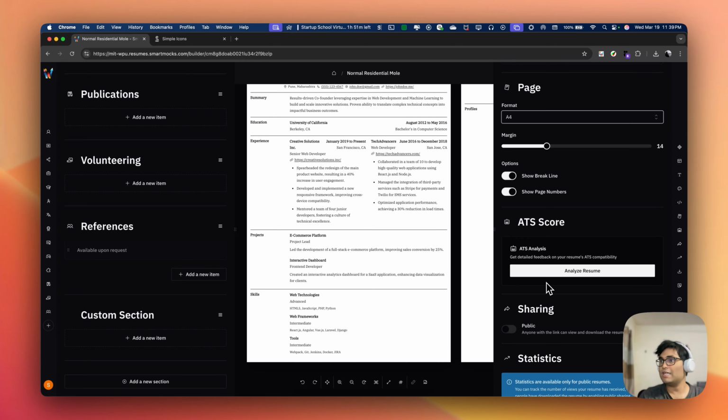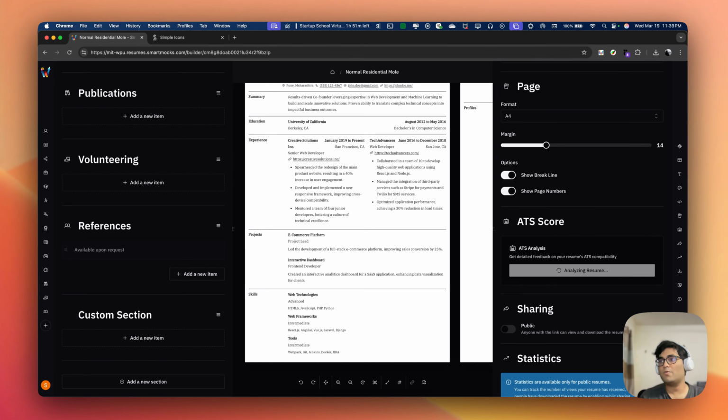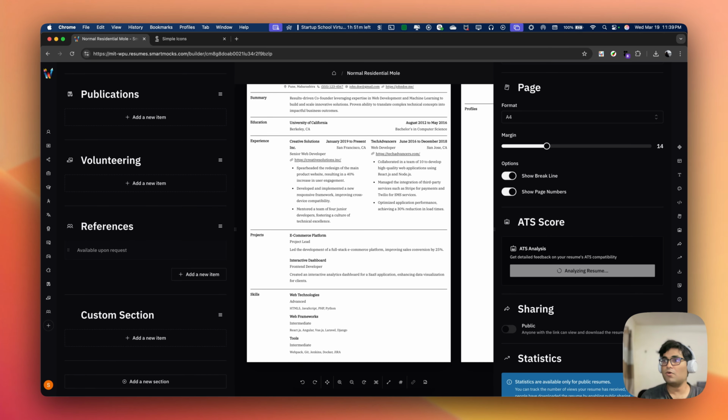We have an inbuilt ATS analysis as well, so you can directly click on the analyze resume part. What we do over here is we generate a PDF copy of the CV that you have worked on. We take that PDF copy and we run a detailed ATS analysis on what can be done differently, how you can improve how your CV or resume looks, and what changes you should make in order to make it stand out. So we'll wait for a few minutes because it takes a certain amount of time to generate the ATS feedback from the CV that you have.